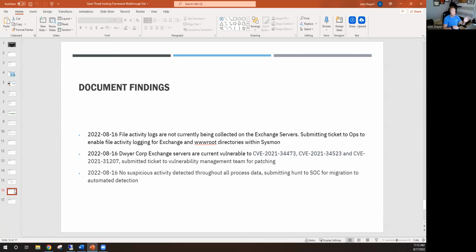And finally, the finding was that we did our hunt. The hunt was successful. All we found was our test data, which validated that it worked. We're going to submit this hunt to the SOC for migration to a detection. So that's great. And now we have a date, and we can close that out whenever it gets migrated so that someone doesn't run this hunt again.